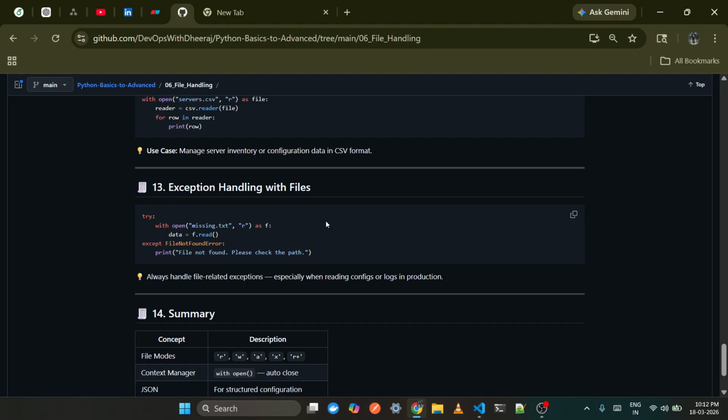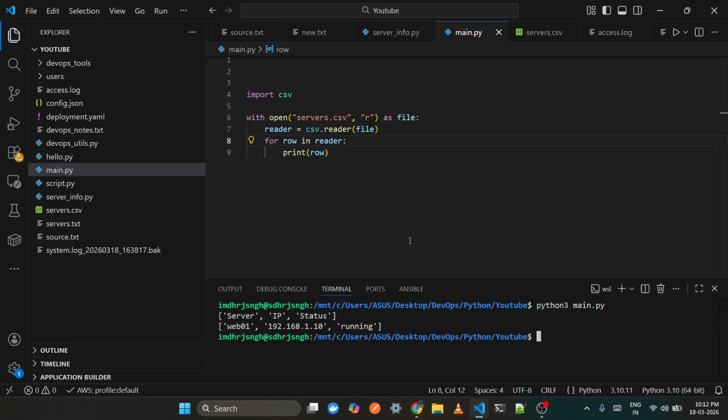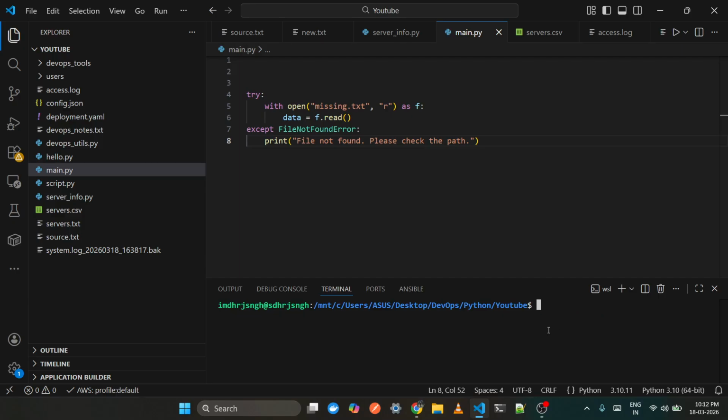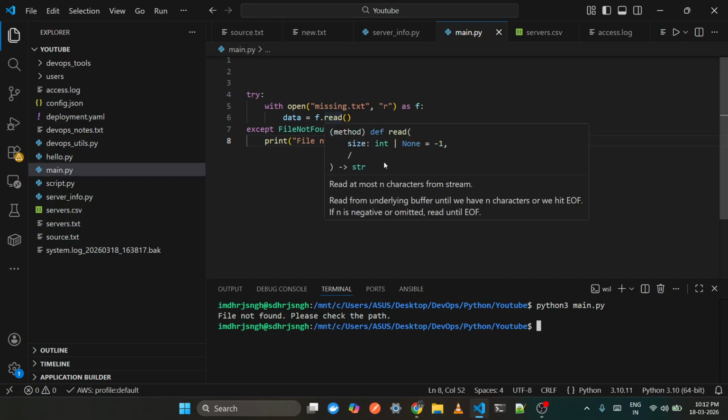Exception handling is fine, but this portion I will try to cover in the next section, because the next section is basically exception handling. By the way, I will let you know we have used a try and except block. So if the file is missing, it is going to print file not found. See, file not found, because we don't have missing.txt here.